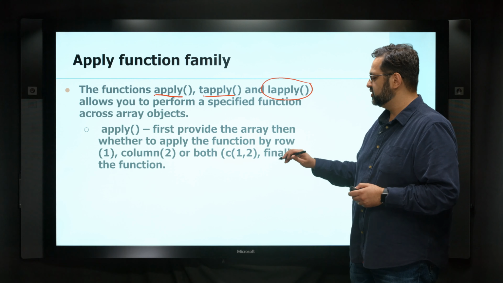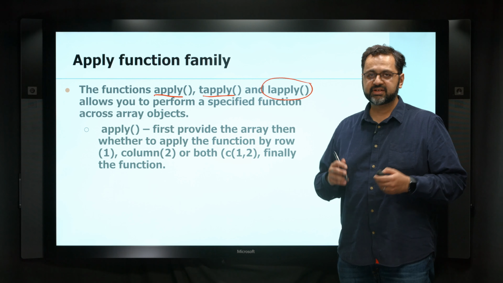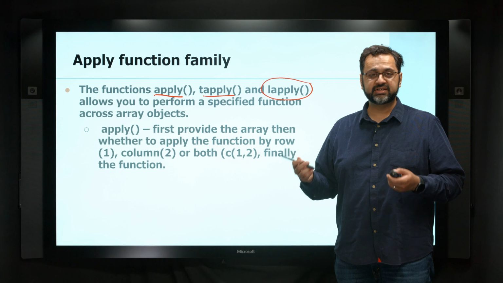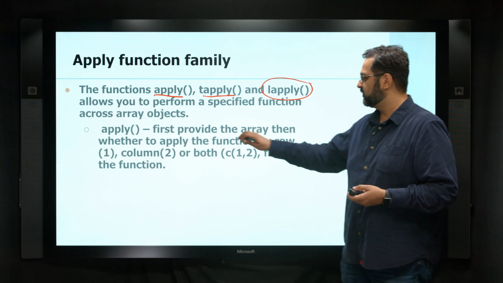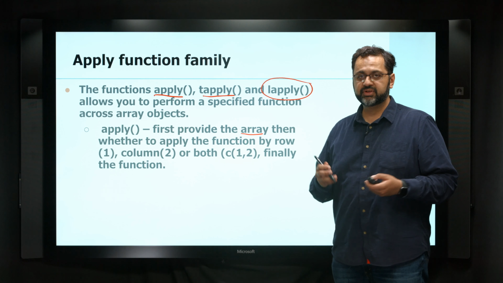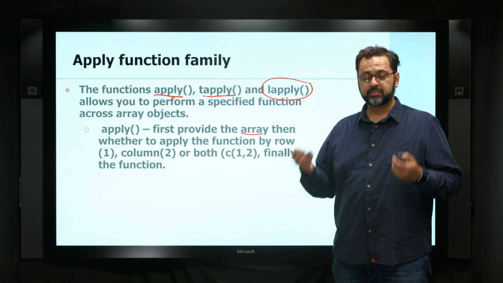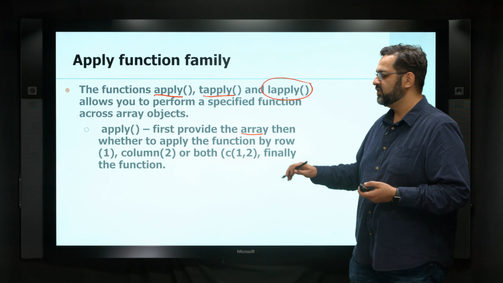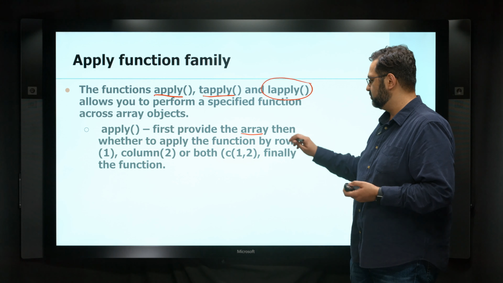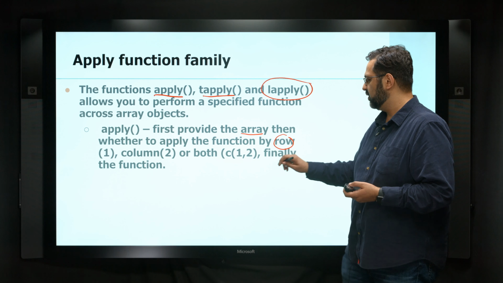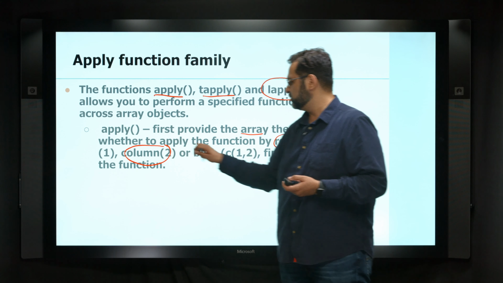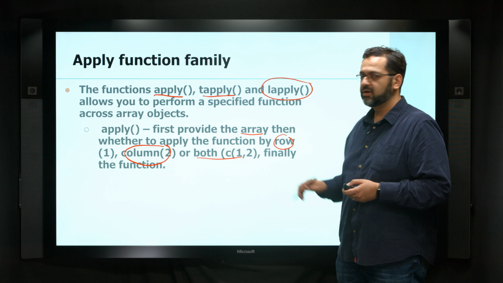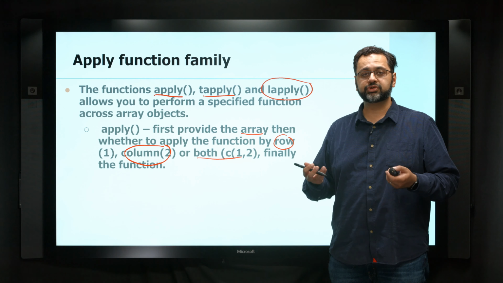So the apply function, essentially the idea is exactly what it sounds like. You want to apply a specific function to the entire data set. So in this case, the first argument is an array or even the matrix or the data frame that you want to apply the function to. The second is whether you want to apply this function to every row by noting 1, or to every column, or to every value inside this data frame. And then the third argument is the function that you actually want to perform.